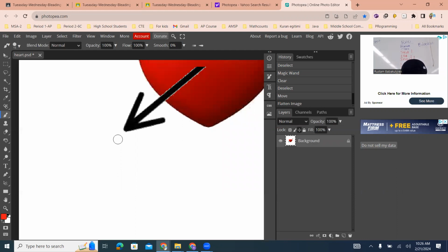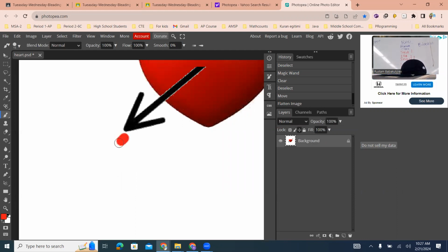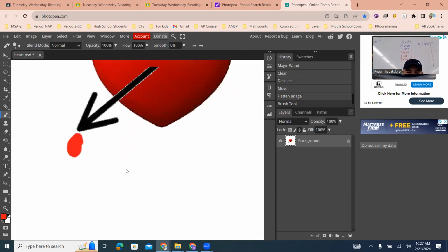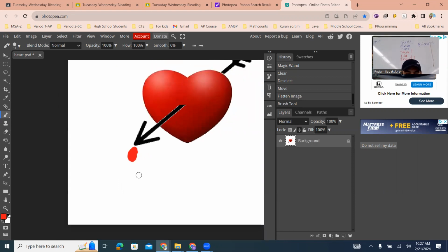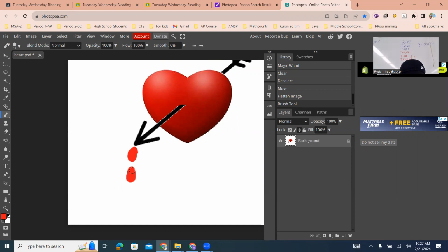So here. All right. Okay, that's one drop, right? And I draw another one, and another one, and another one, and another one here. So you see how many drops I have here? 1, 2, 3, 4, 5, which means I need to duplicate it 5 times.